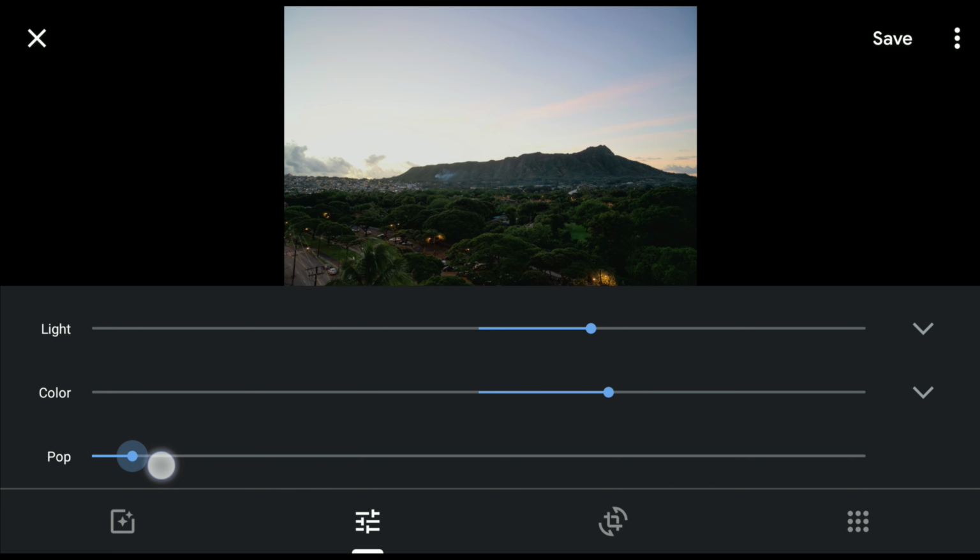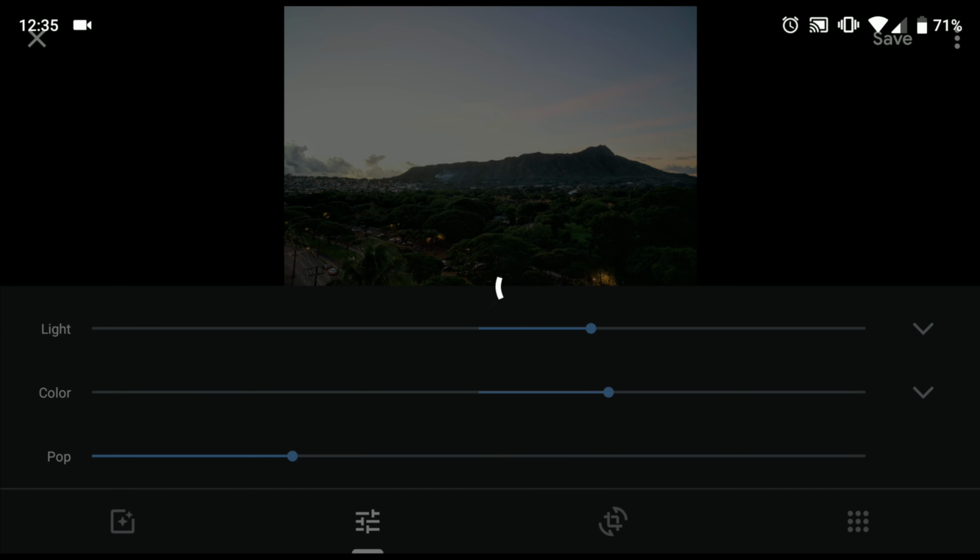Last but not least, let's take a look at pop. Sliding this around, again, you don't want to overdo it. It does a little bit of clarity plus dehaze. I like it right here. We're going to go ahead and save.